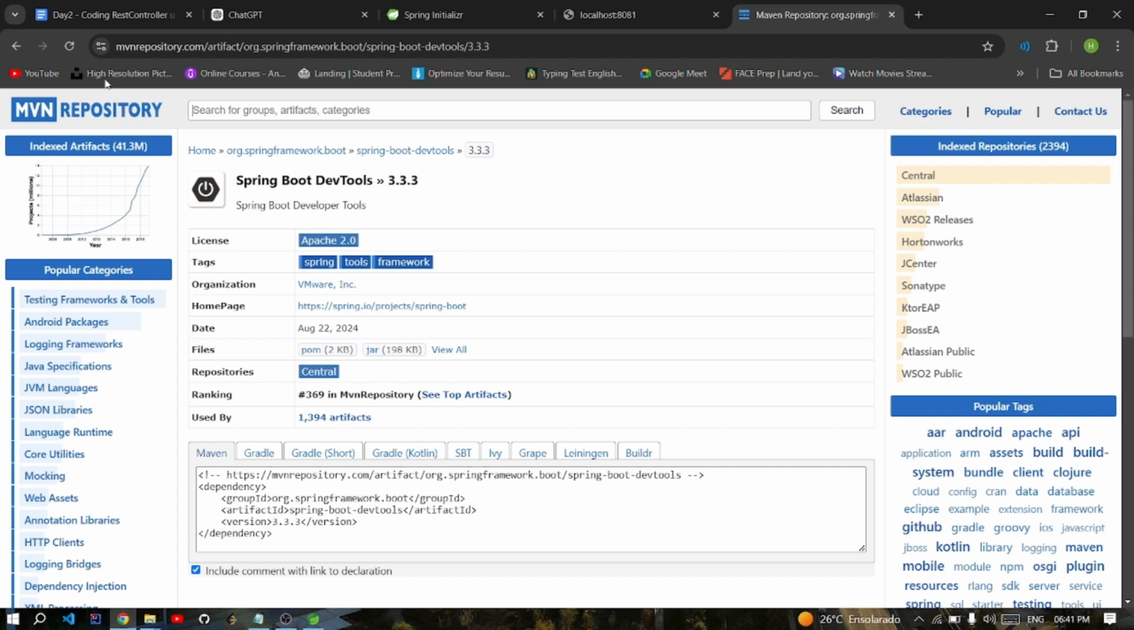So for the DevTool dependency, we have to go to mvnrepository.com. There we have to search for DevTools in the search box.